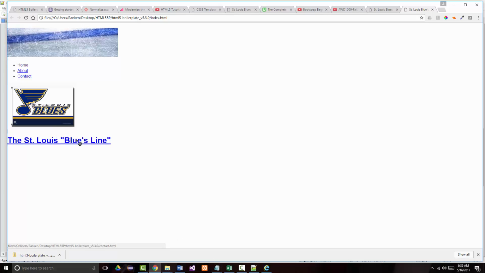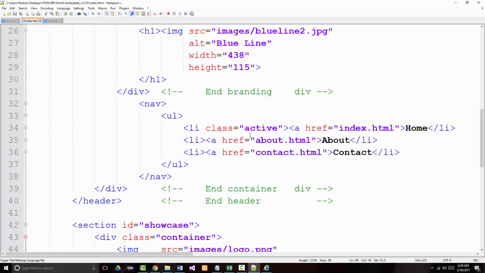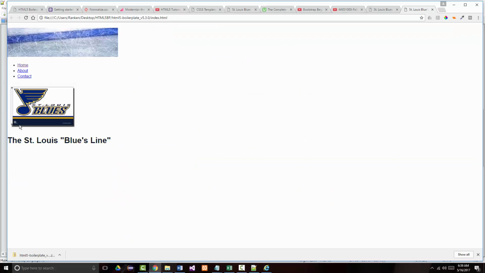And I'm looking here, and I'm not sure why. I must have forgotten to close one of my tags here. Forgot to close all of my tags there. And let's see if that cleaned that up. And it did. Good. All right.